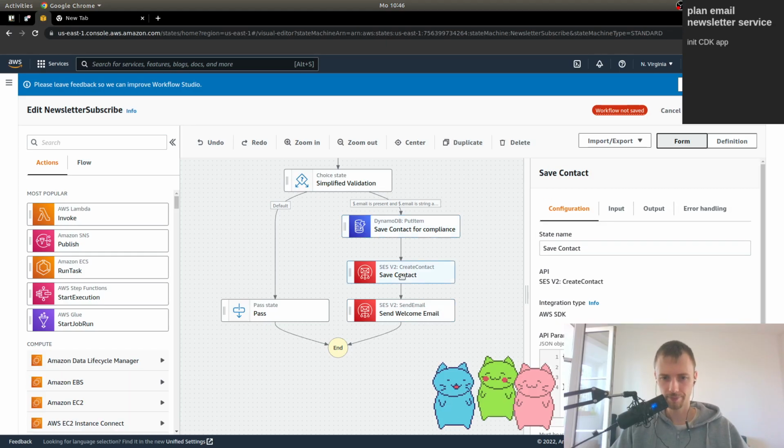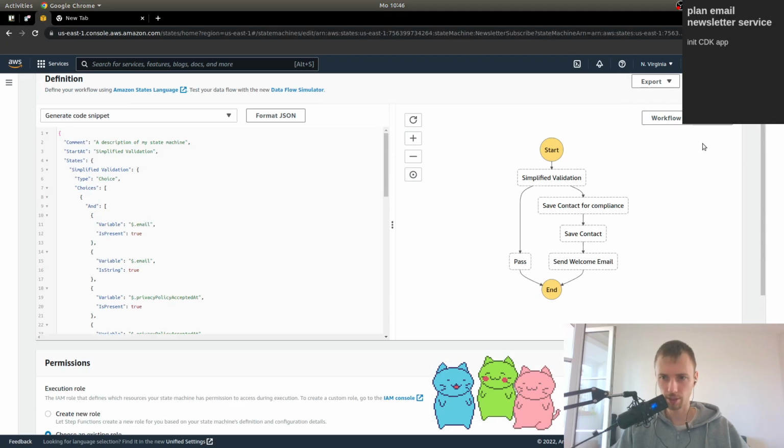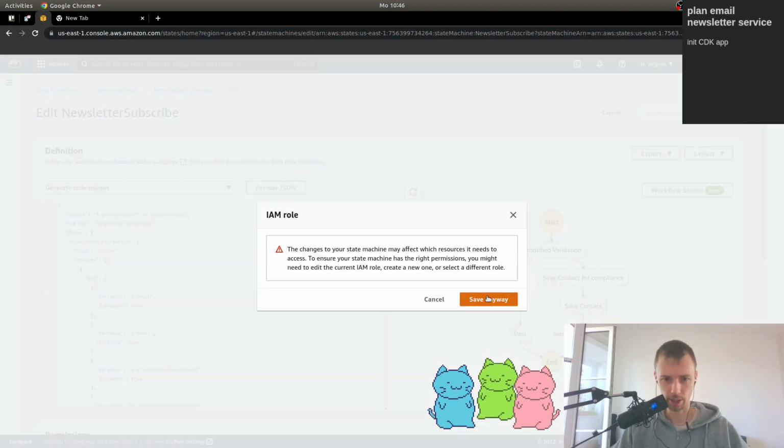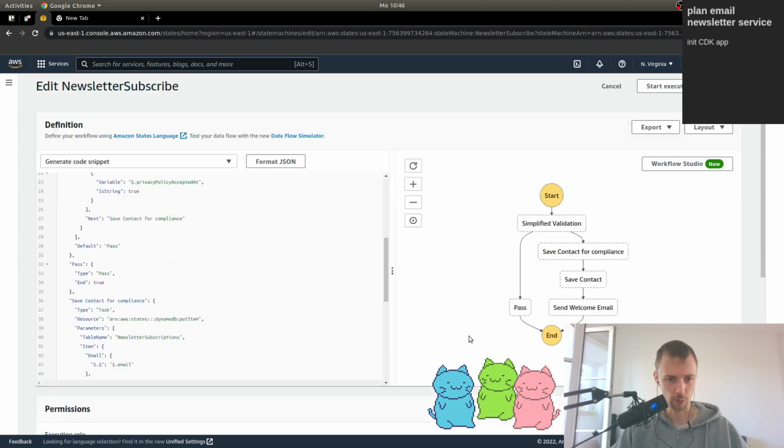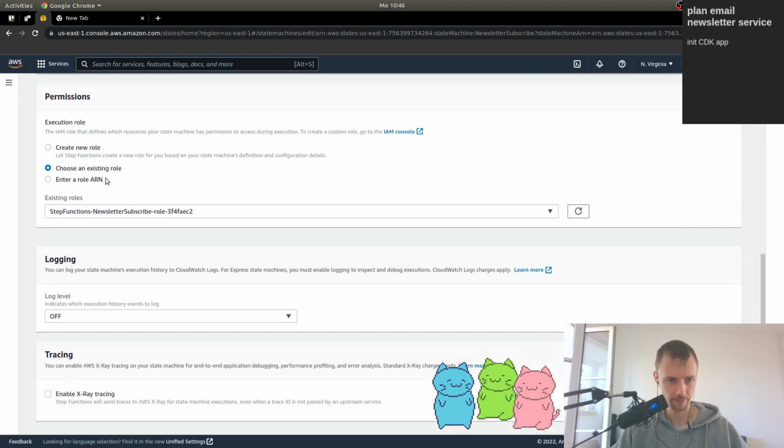All right. So now we have to actually fix those permissions here for the email contact. The good thing is, if I remember correctly, it warned us last time.